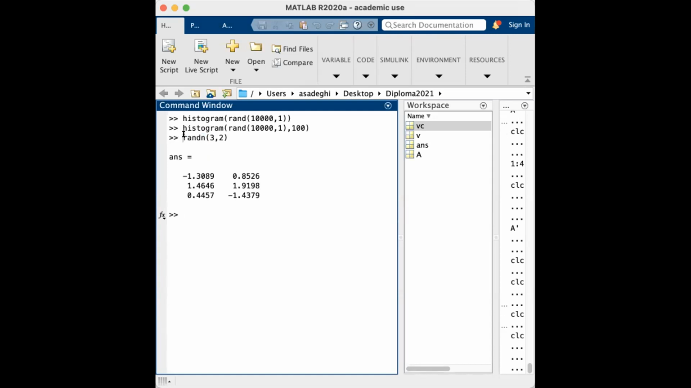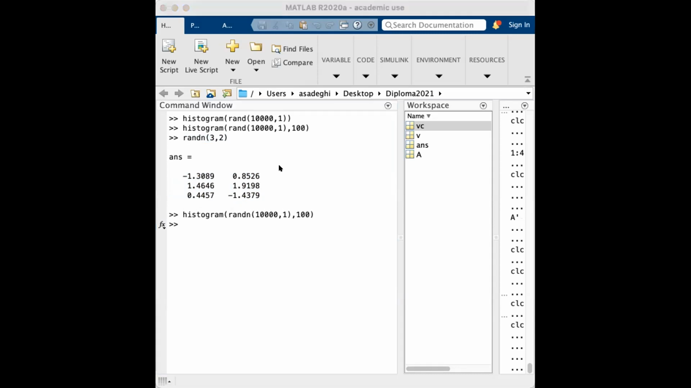So this produces a 3x2 matrix where all its elements follow the normal distribution with mean of 0 and a standard deviation of 1. Okay, let's try the last command again, but with randn. So did you do that, everybody? Yes.